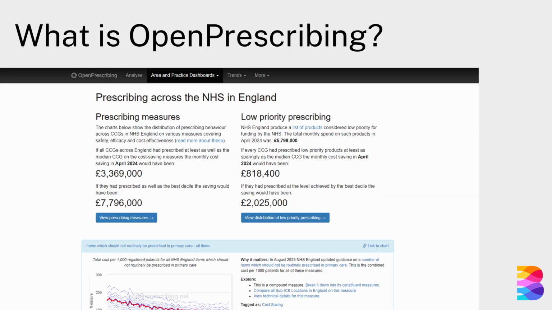OpenPrescribing is basically a tool that uses this openly published data. We take these very large CSV files and we present them in a way where we can facilitate benchmarking between, say, practices or between ICBs, and also allow further analysis, so you can drill into the data in a more user-friendly way rather than downloading all these big files or accessing the other systems. It's openly and freely available to everyone, so you don't need a login. You can share links directly to all the different things that we look at today.